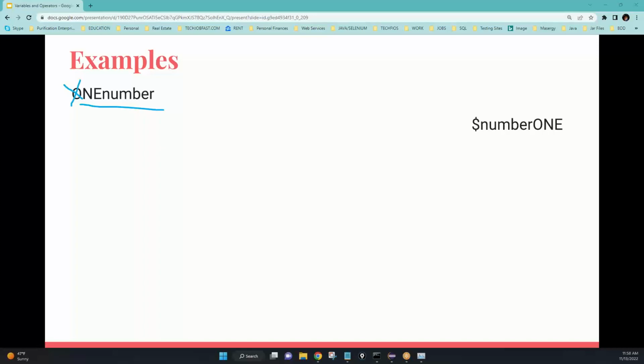Must start with a letter. This is not allowed. This is also not allowed because it starts with a number. This one is fine: the first letter has to be a letter, and after that you can have a number. But this first part cannot use a symbol like the dollar symbol. So that's why that's also not accurate.